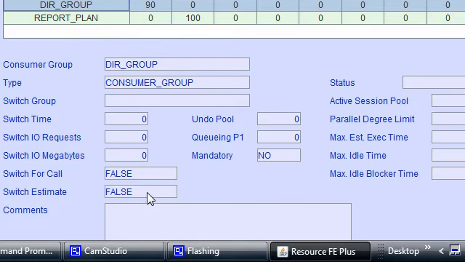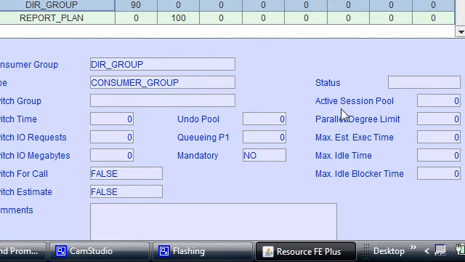Switch estimate, if true, then Oracle estimates whether the time will take longer than set in the switch time entry. The default is false. Active session pool, the maximum number of the consumer group sessions that are active concurrently. The default is unlimited. Queuing P1, the time in seconds that a session can remain inactive waiting to join the active session pool before timing out. The default is unlimited.